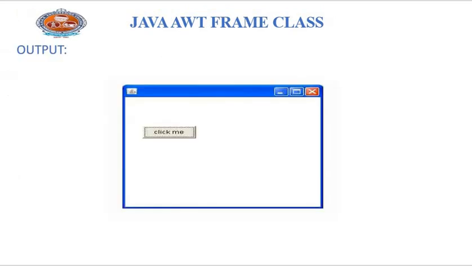So what is the output? Click me. Here the button is the Click me button. So the button has no background. Here the Frame class has the title bar and menu bar. This is the Frame class.